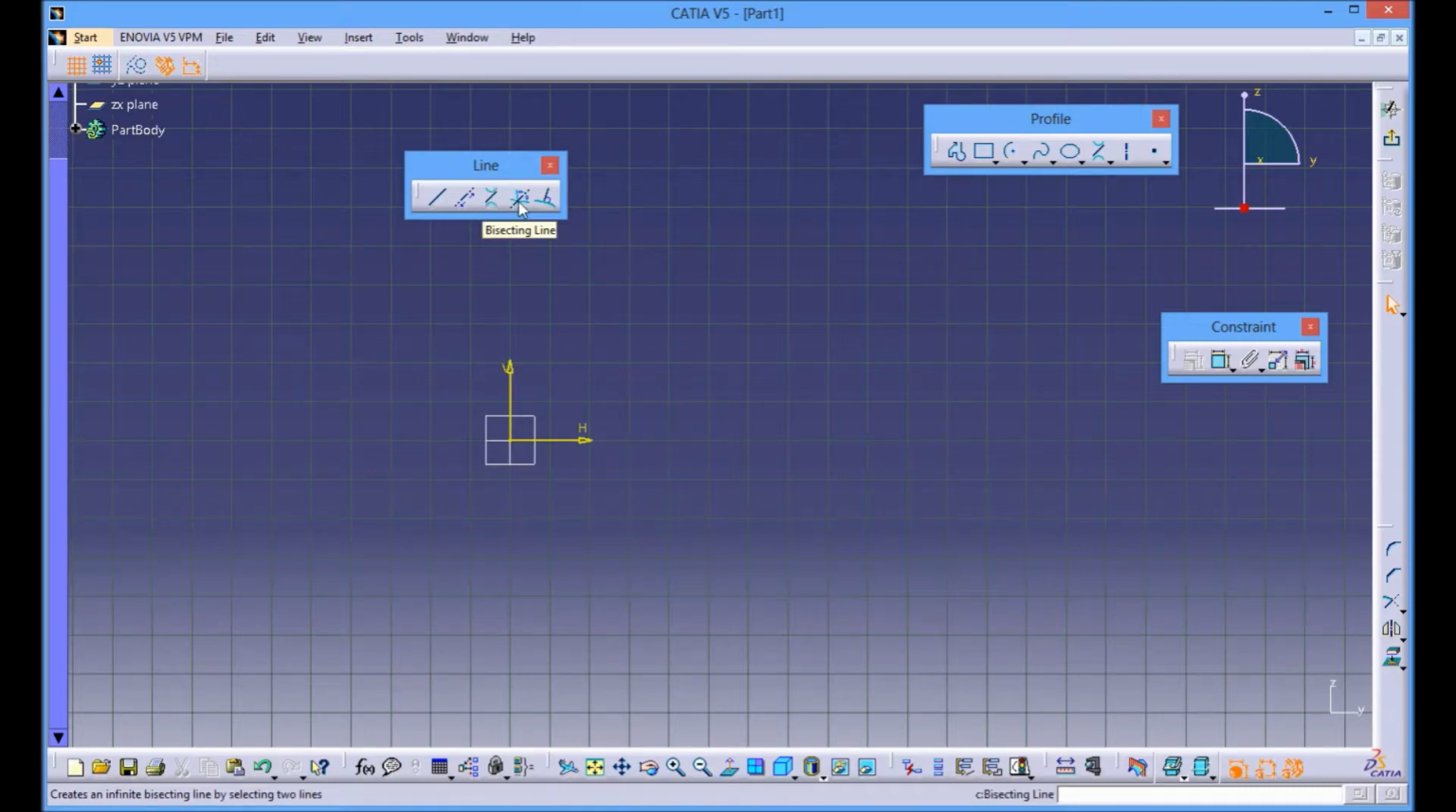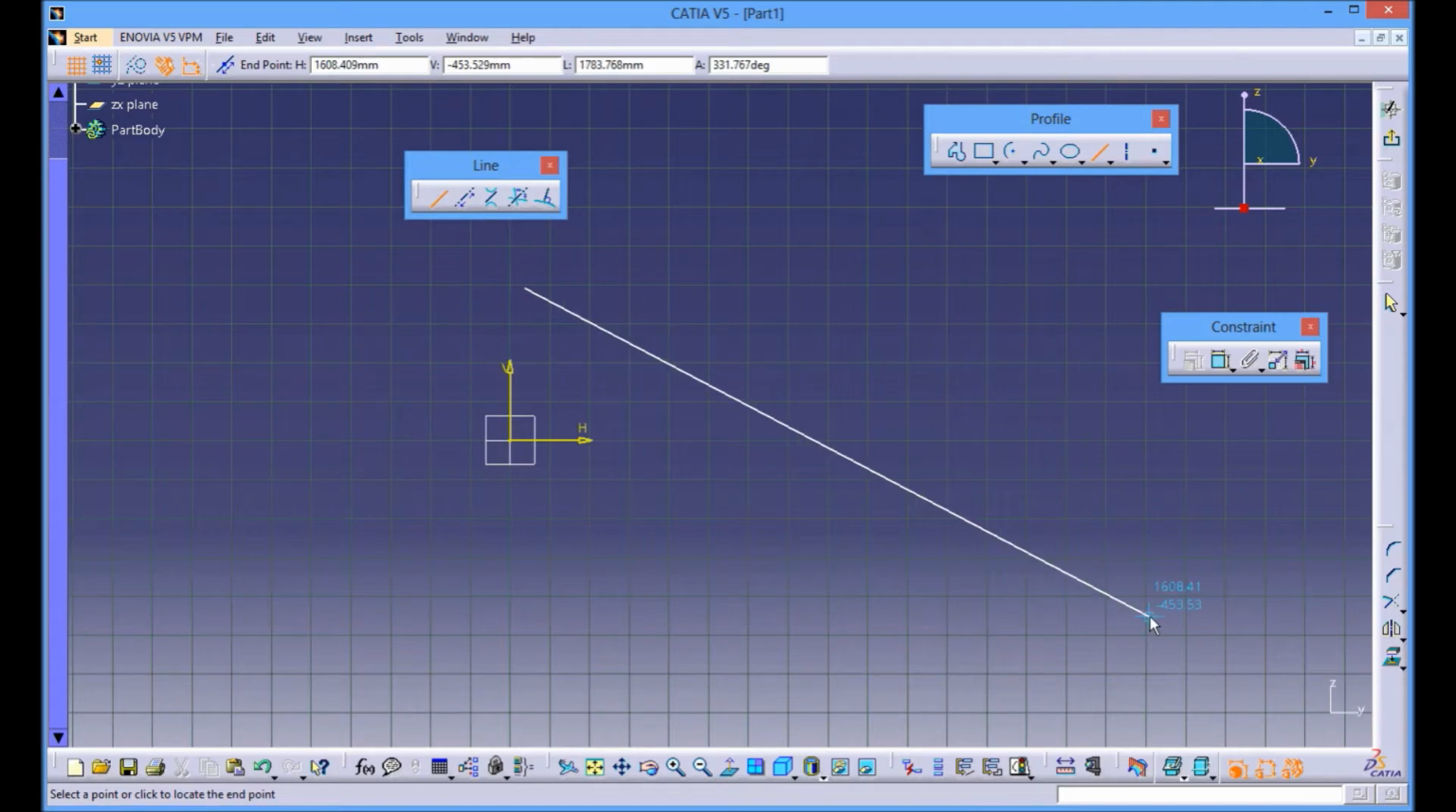Okay, so let's move to the next option. The next option says bisecting line. Okay, so guys, when to use this bisecting line? Suppose we have two intersecting lines, and we want a line exactly bisecting these two intersecting lines.